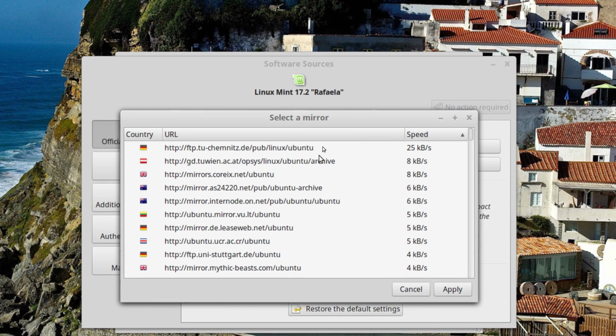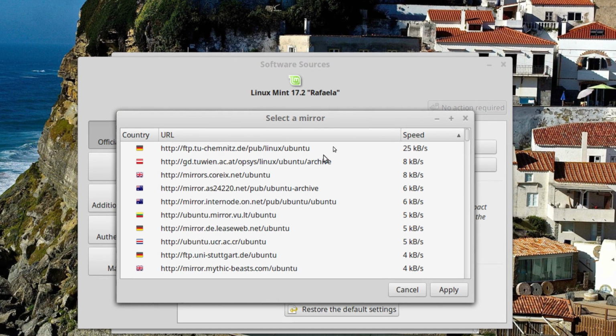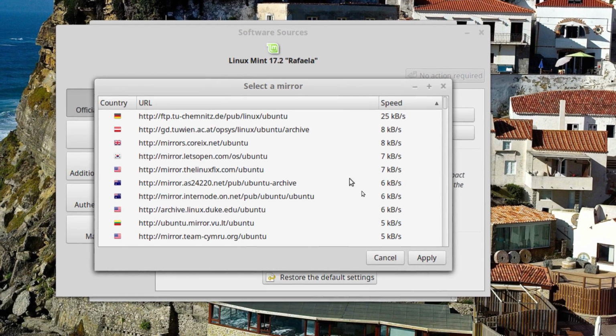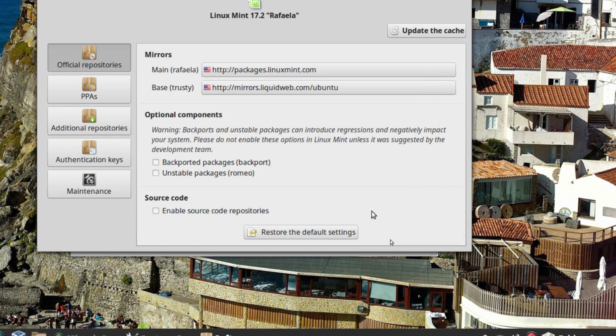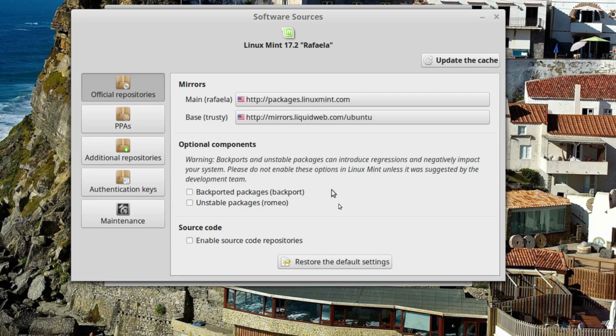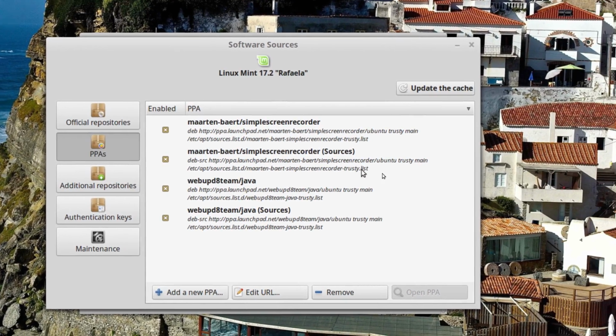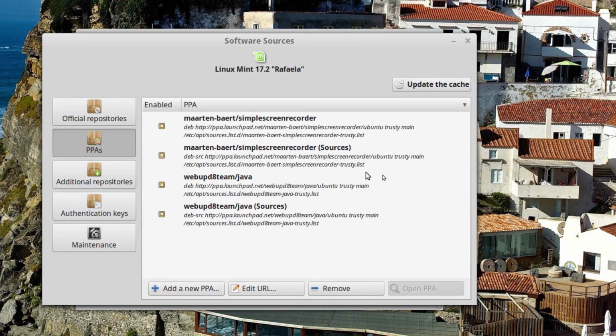And for some reason or other, this one here is really just going fast, but it's outside my country, so I'm not going to click on that one. Probably a good idea to choose one that's within your country. So I've already got mine set up, and I know that Liquid Web is just about the fastest, so we'll leave that alone. Here is where you can also work with PPAs. So if you add PPAs to your system, here's where you can manage them.